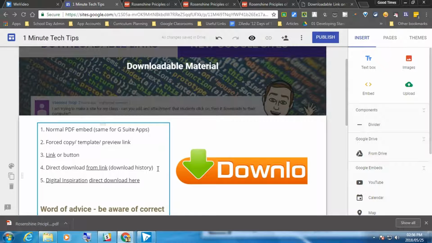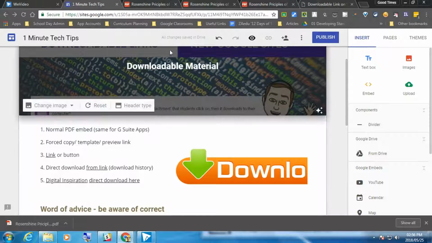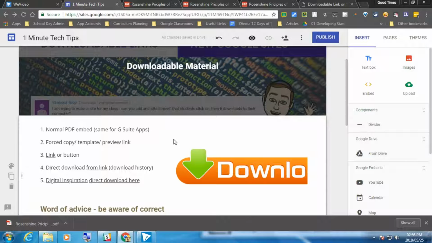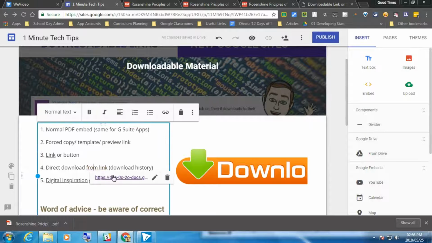Well, there are two ways to do that. The first way is if you download the article first, like I've just done, and then you press Control J, which takes you to your download history, you can then right click on the link and copy the link address. And then I put that link address in here.